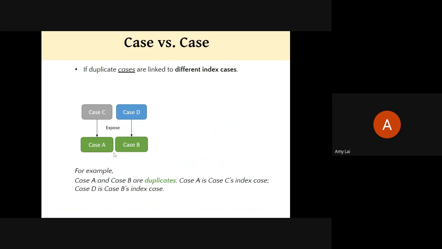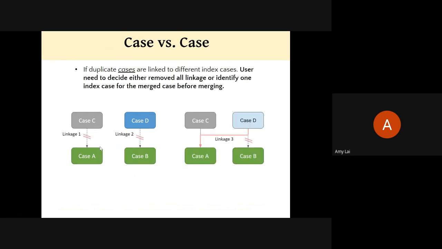Because once you merge these two, you will end up with the merged case having two index cases, and that path is not allowed in MEDSIS. So you have to either break the two contact linkages or reassociate one of the cases associated to an index case to another index case.